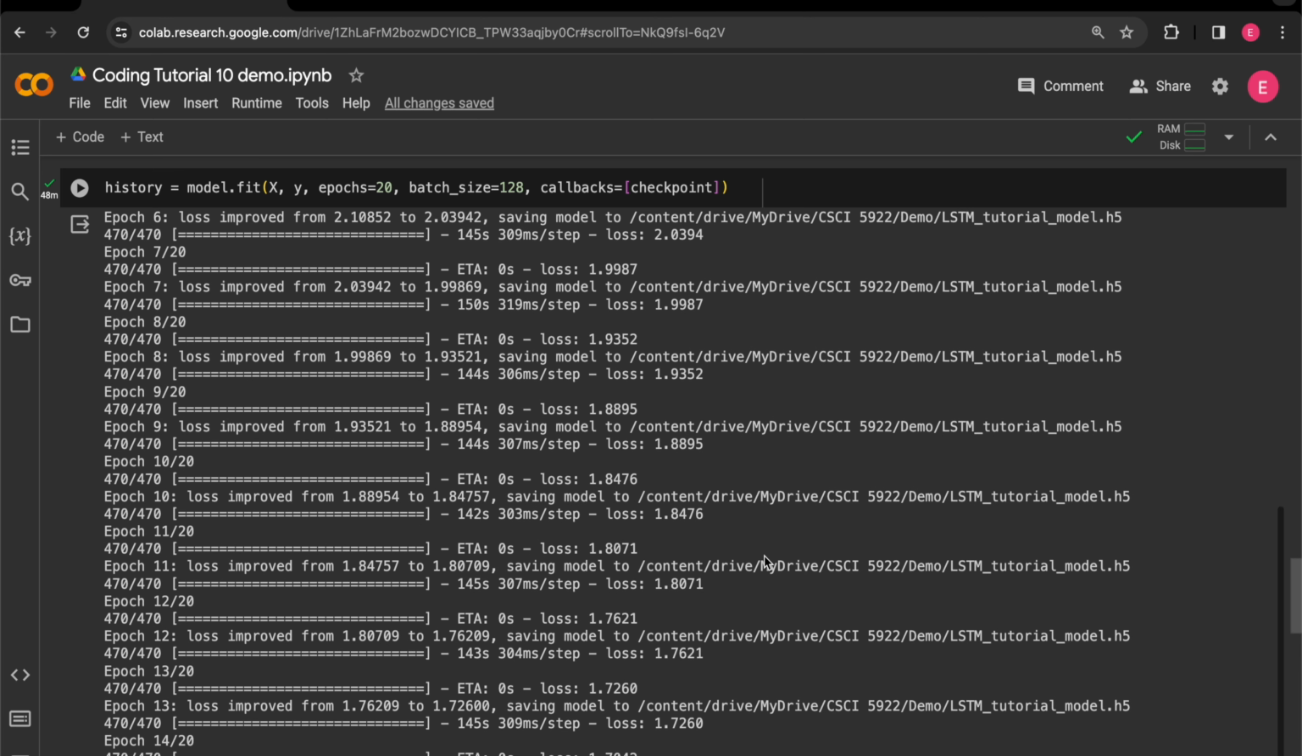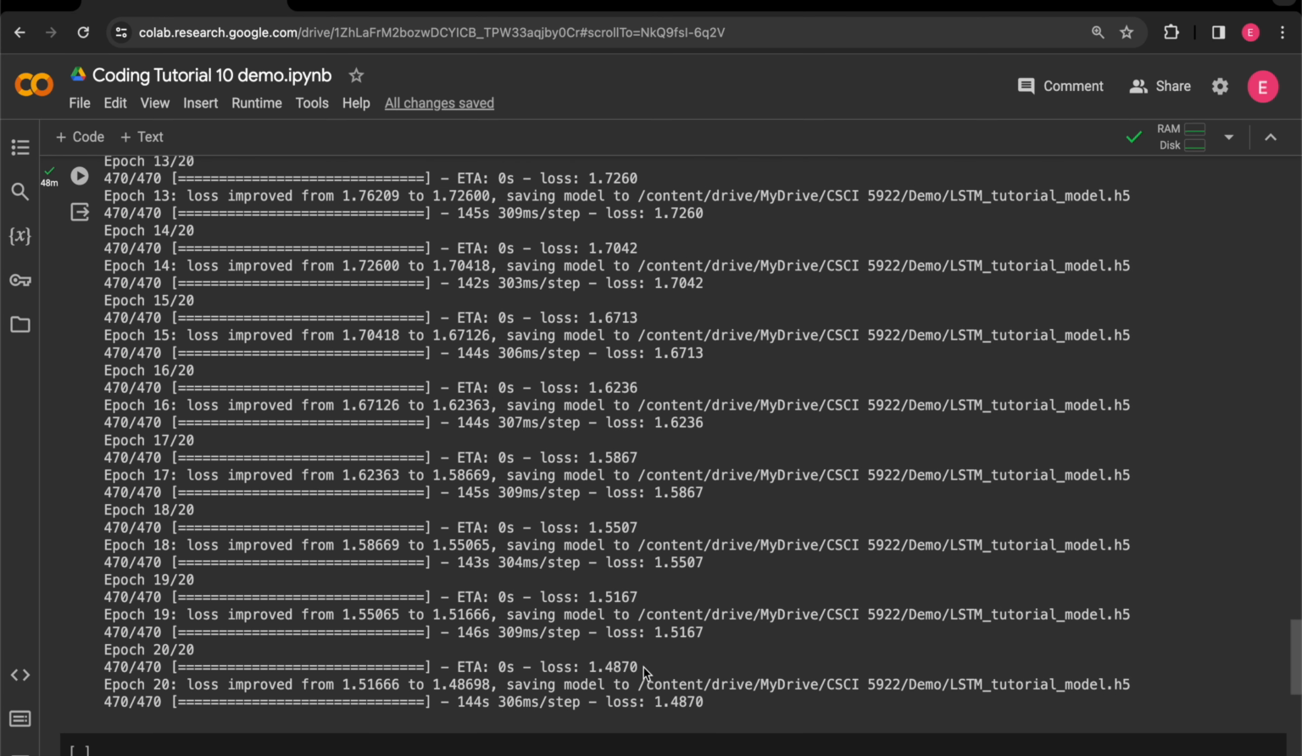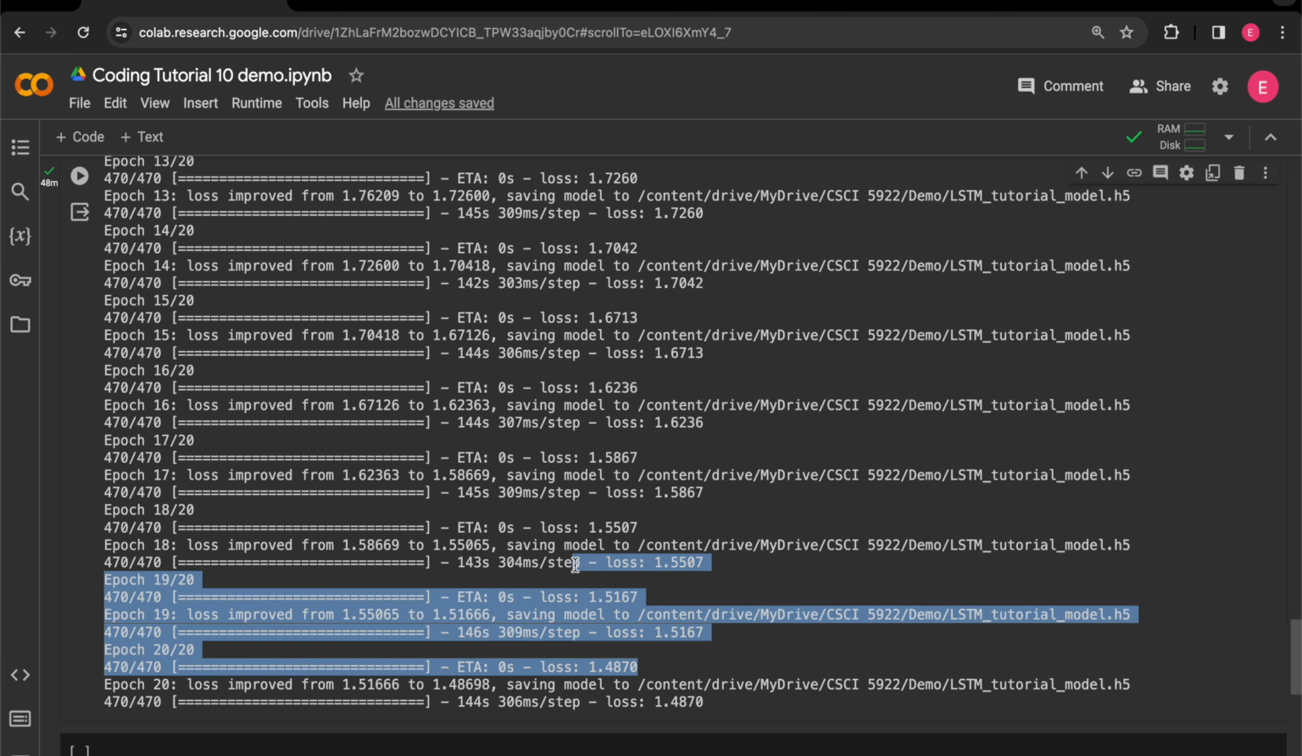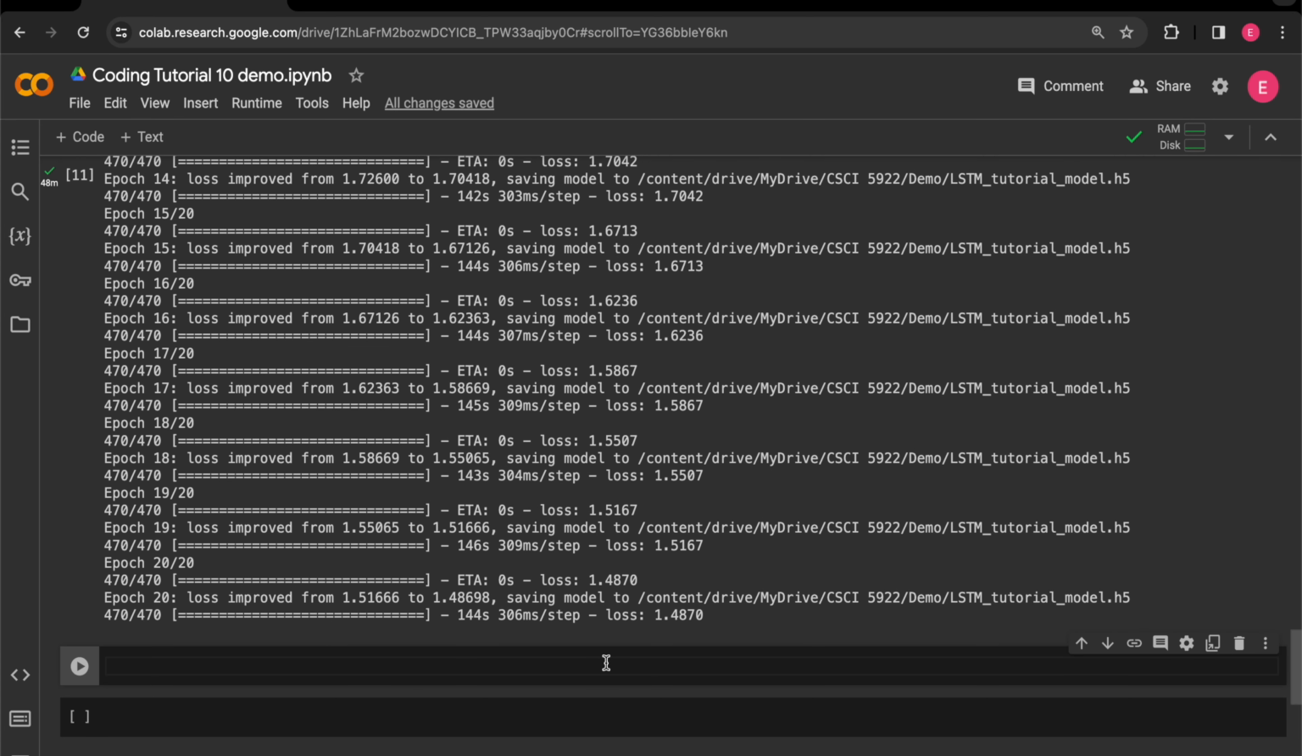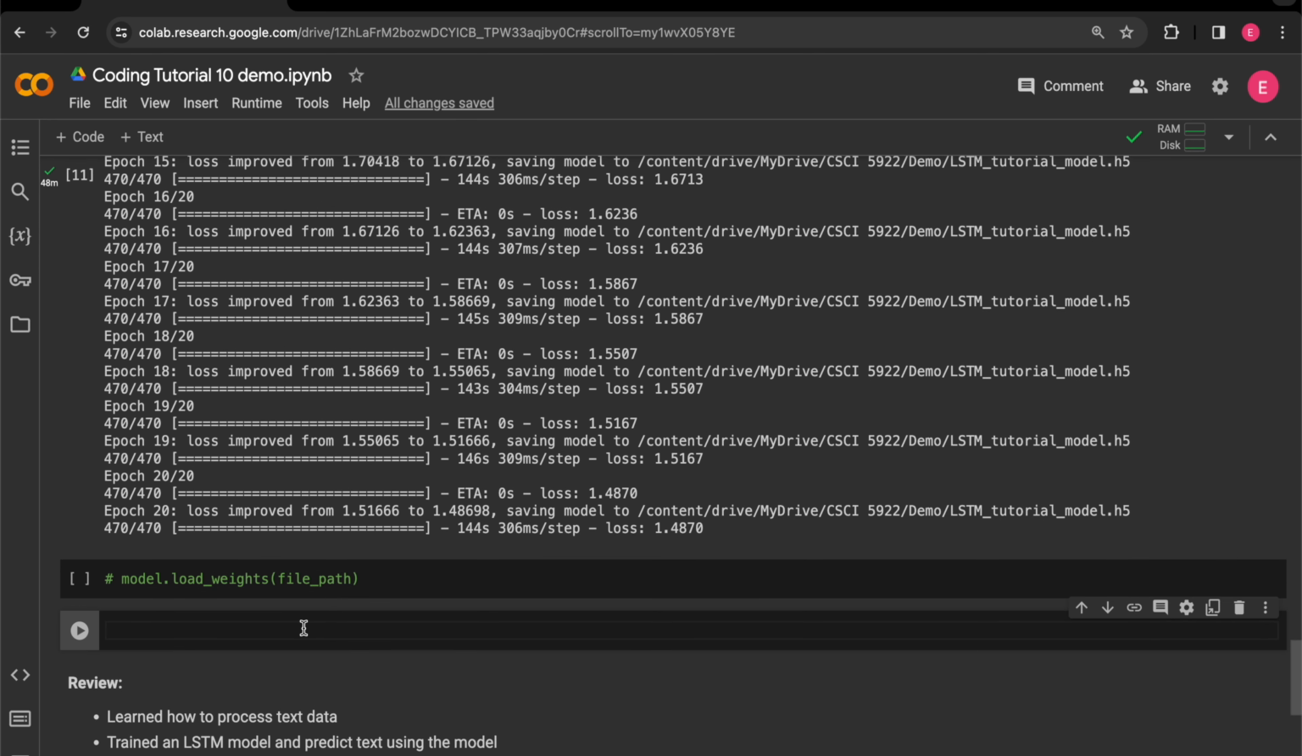So now the model's done training. We can see the loss dropped through the 20 epochs. It looks like it can still go a little bit lower. So you can always try a larger number of epochs. And after that, we can load the model weights if needed. So in this case, since my session is still running, I'm not going to run this cell. So for the final part, let's do some predictions.